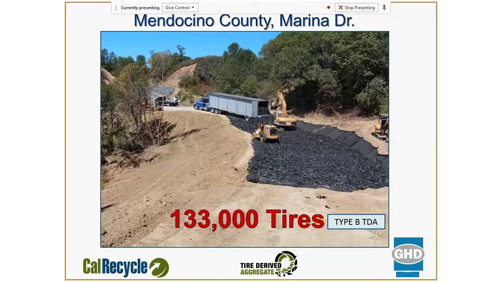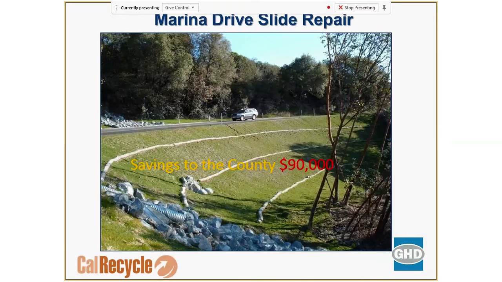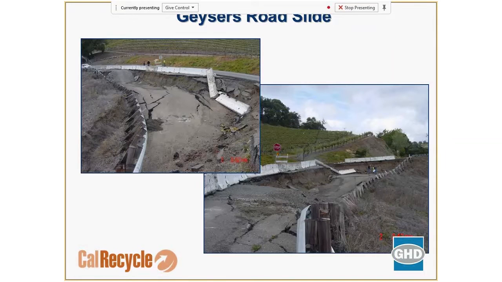And in here, there'll be sub-drains that are fairly visible somewhere in there, where we have sub-drains in the bottom of each of the layers, just to get incidental water out. 133,000 tires, saving the county $90,000 over the alternatives they had on that particular project. There it is shortly after construction. Sub-drain, we rerouted some water that was coming down so that we didn't put pipes through it. That was the first road slide in California where the state had sponsored it.